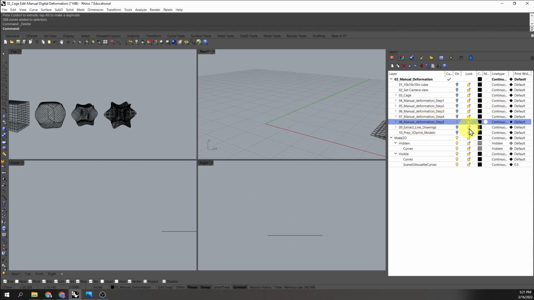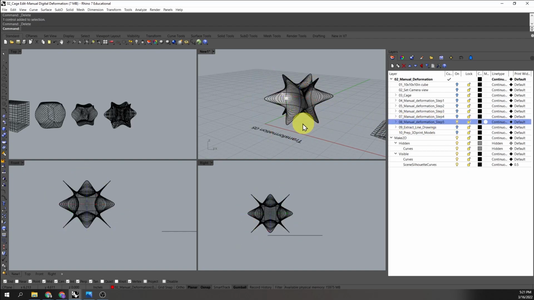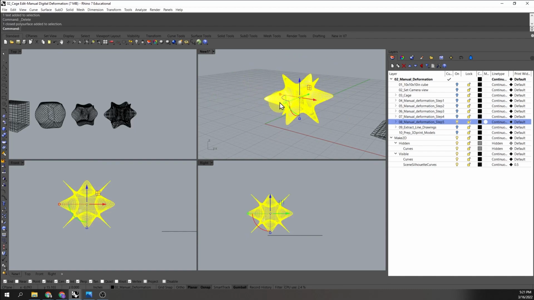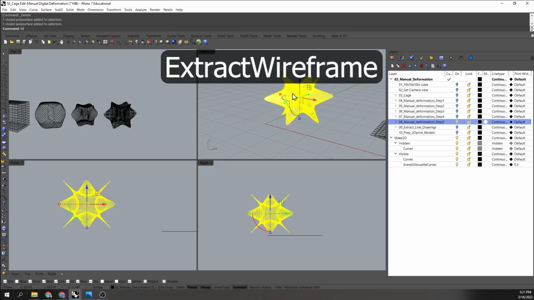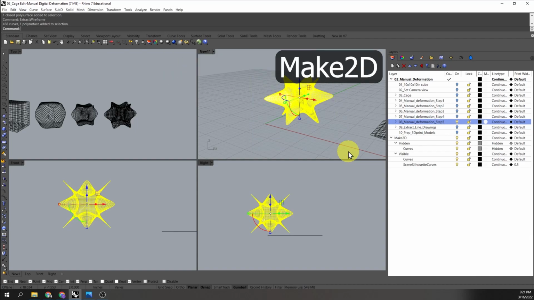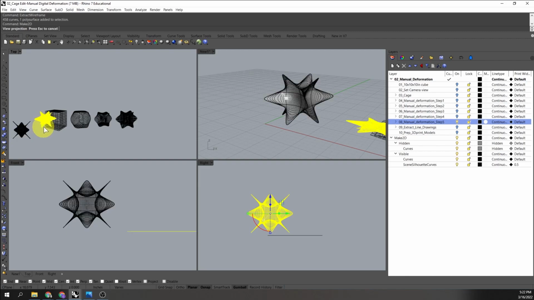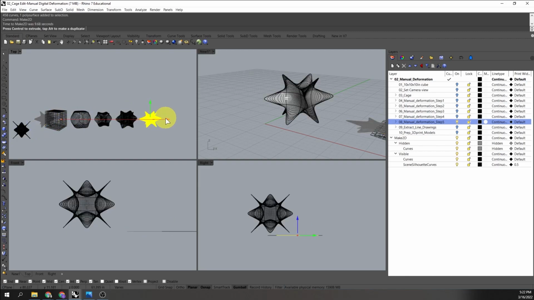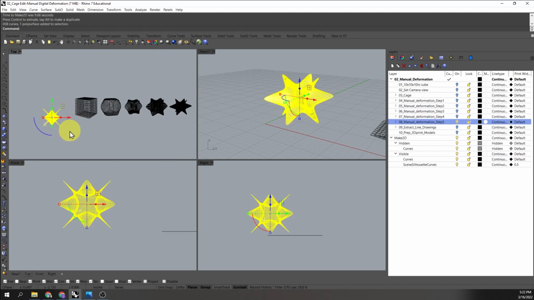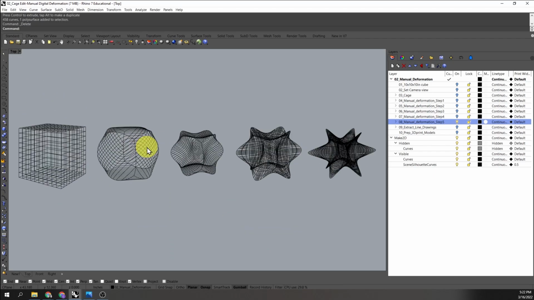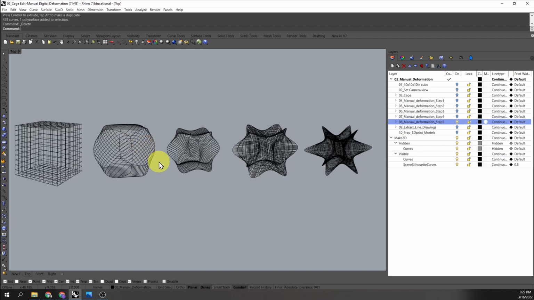Delete this for now. Step 5 also has isocurves. Let's just go ahead and use that as is. So select it, extract wireframe, and then select everything and make 2D. We have created our 5-step series here, as you can see.